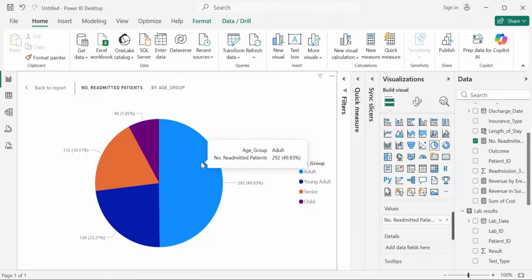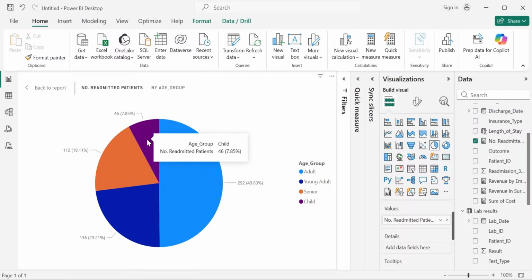This one here for the adults represents 49.83%. So a lot of adults are being readmitted in the hospital. The majority of the patients readmitted in the hospital are the adults, and the percentage stands at 49.83%. And the lowest number of persons being readmitted in the hospital are the children, with the percentage standing at 7.85%, and the total number is 46.